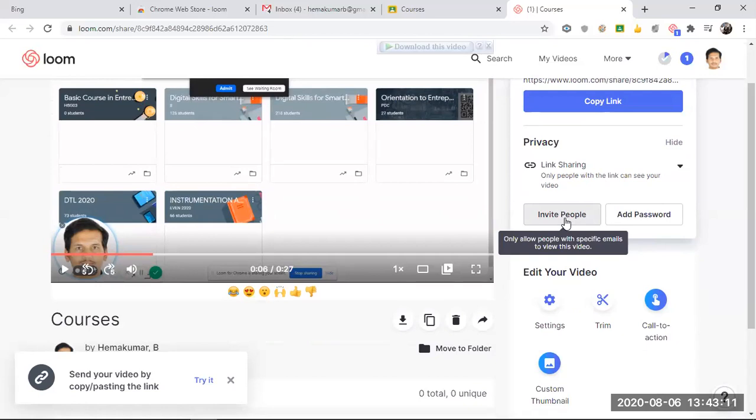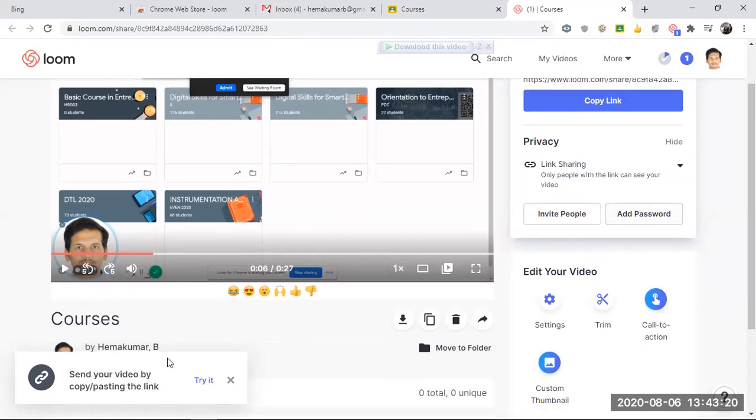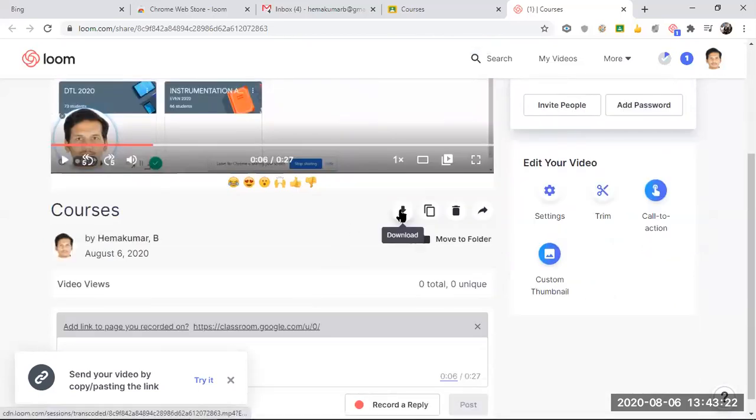Only they will be able to see the video. Further, you can add a password to the video. If you add a password, it is highly secured. And apart from that, you can see here, you have an option to download.